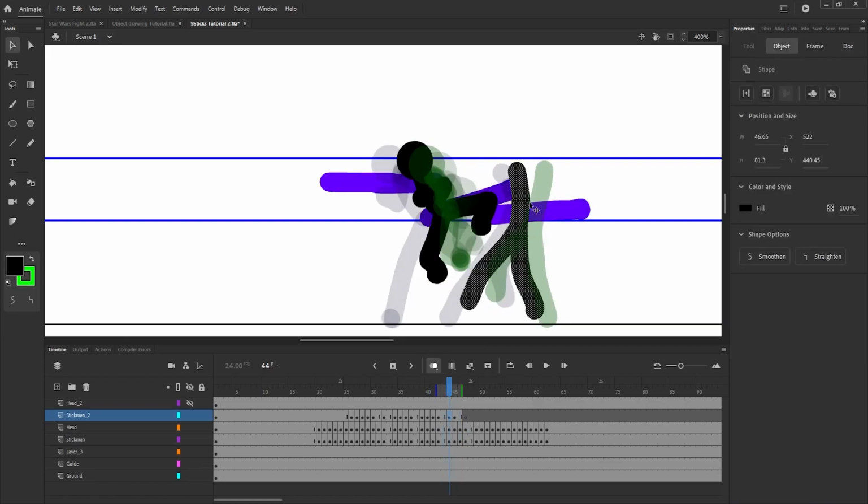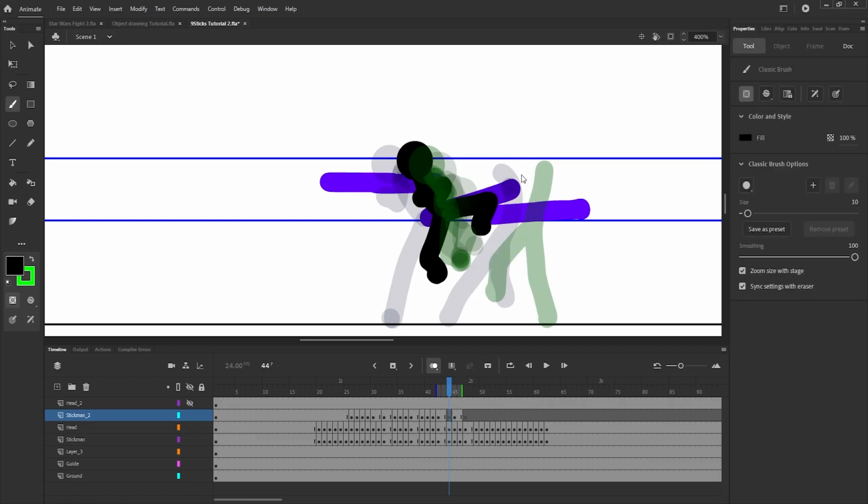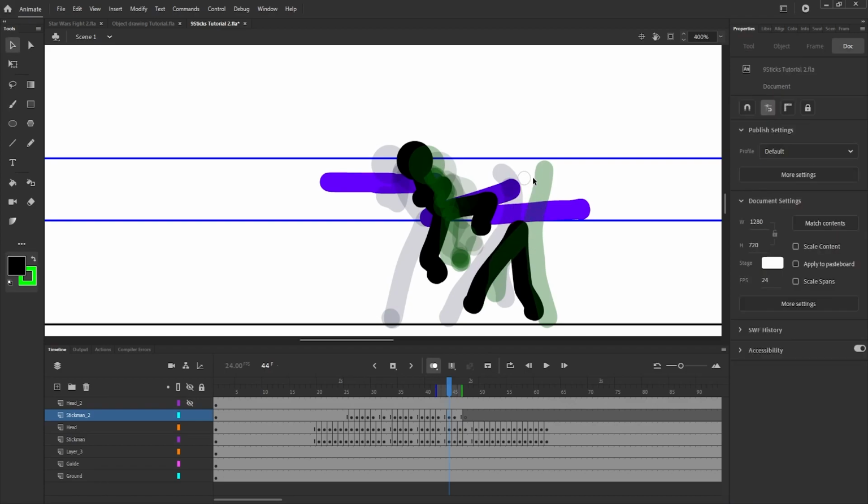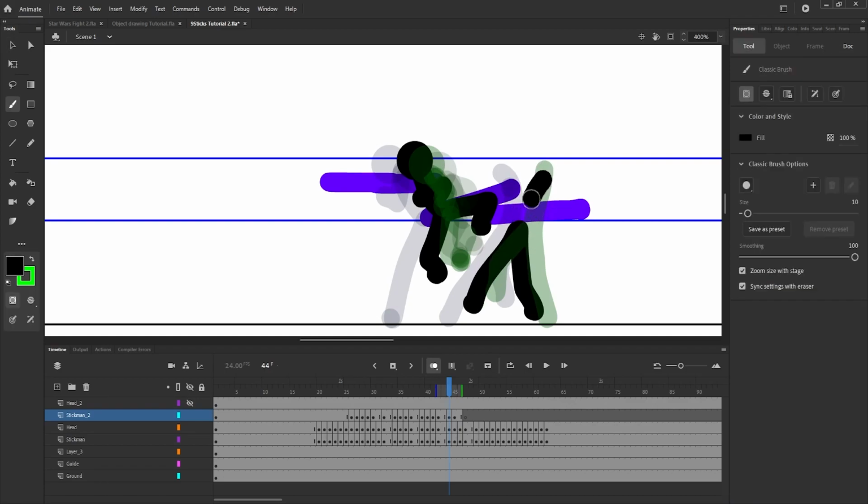Okay, didn't realize this before, but why is object drawing off? I must have turned it off accidentally. Didn't mean to do that. That means I have to delete the frame and redraw it because I didn't like where his body was.